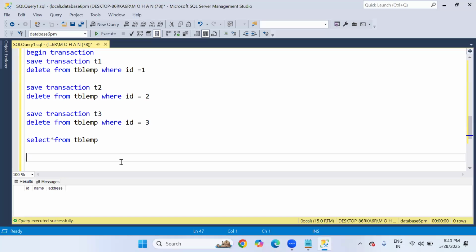But now the thing is, if I apply rollback, what will happen? Only rollback does not work because you have saved in 3 save points. Which save point do you want to roll back? Suppose if I roll back T1, all 3 records will get back. That is important. Okay, you may understand like this.